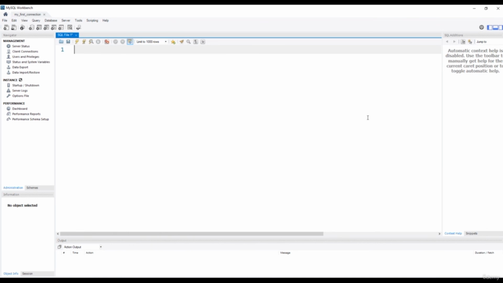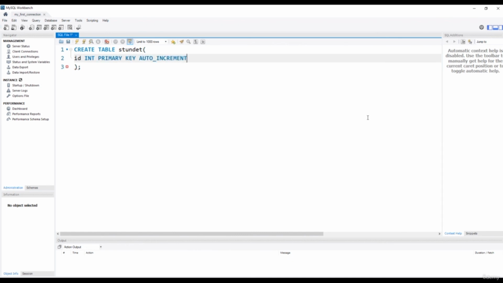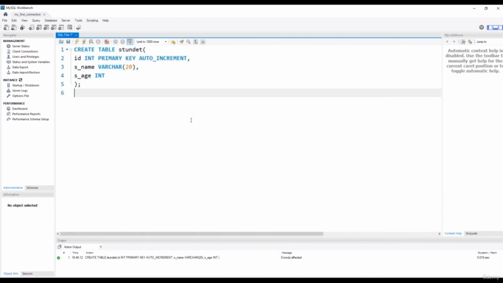First, we will create our table of students. We will write create table student, and this table will have the following columns. We will have an ID int primary key auto increment. We will have a student name of type varchar of 20 positions, and we will have a student age of type int. We will select this query and execute it. Our table has been created. Now we will insert 5 elements.